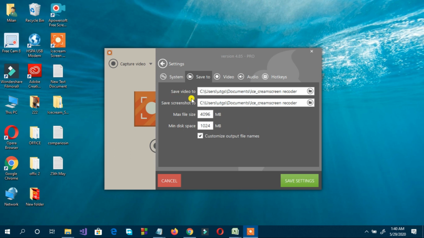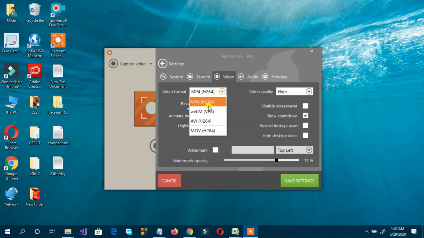Here's the location where you want to save the recorded video or the screenshot. Okay, and what file you want to make it custom, the output file name and video. Look guys, these are the formats which you can get after recording from this recorder: mp4, webm, avi, mov, and record by mouse movement, animate the mouse click, highlight, video quality, and screensaver, and all those. Even watermark, you can even make your own watermark. By clicking on this you can make your own watermark.